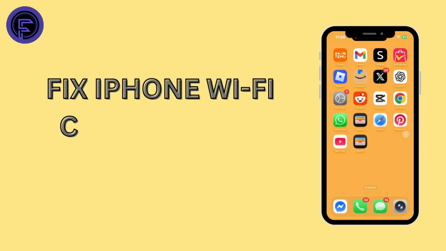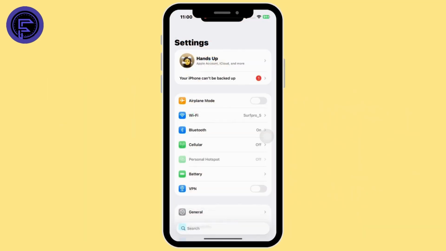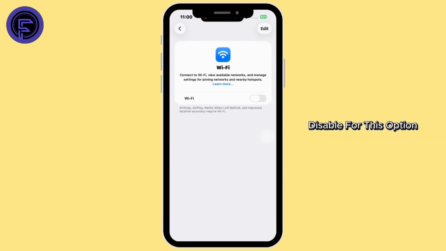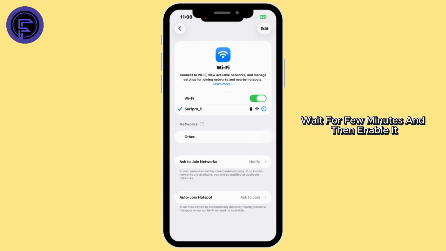How to fix iPhone Wi-Fi connectivity issues. Let's get started. Launch Settings. Click on the option Wi-Fi. Disable this option, wait for a few minutes and then enable it.